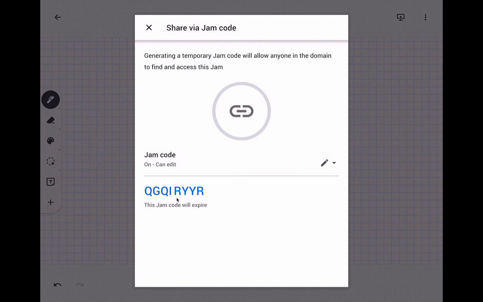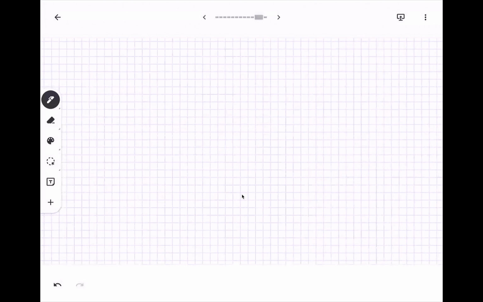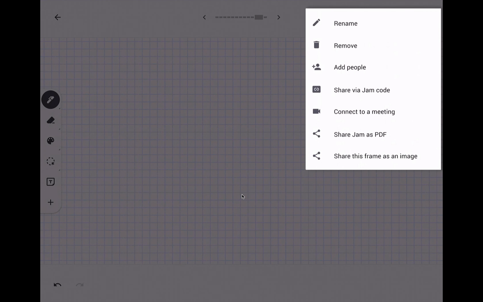Or number two, you can tell them to open your Jamboard app and type the code, which is this set of blue letters that you see on the screen. Once you have shared the Jamboard, then they will be able to work on the space just like you do.